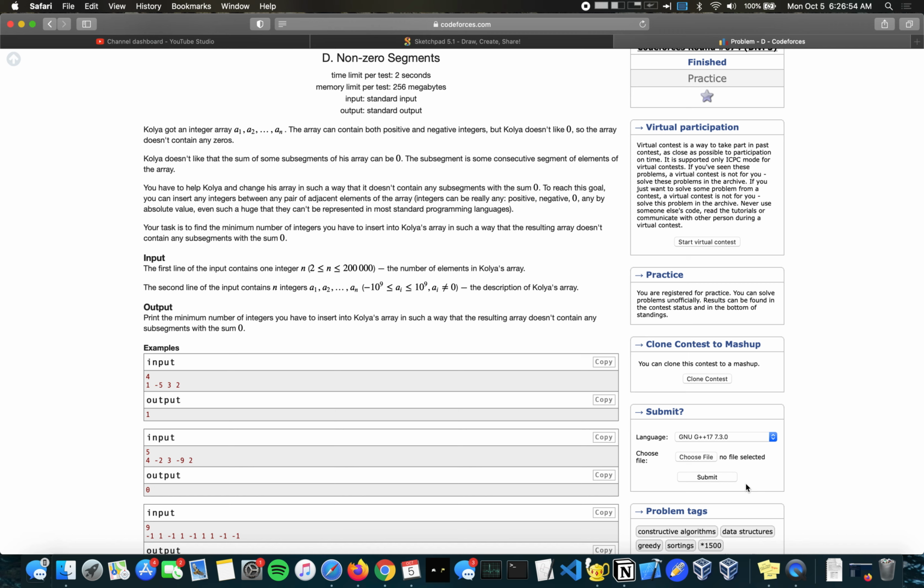In this problem, we're given an array A with n integers, and we want to ensure that no subsegments in this array sum to 0. So like in this example, if you look at -5 3 2, this subsegment sums to 0. And what we can do is insert some number somewhere in the list, such that we can hopefully remove all subsegments that sum to 0.